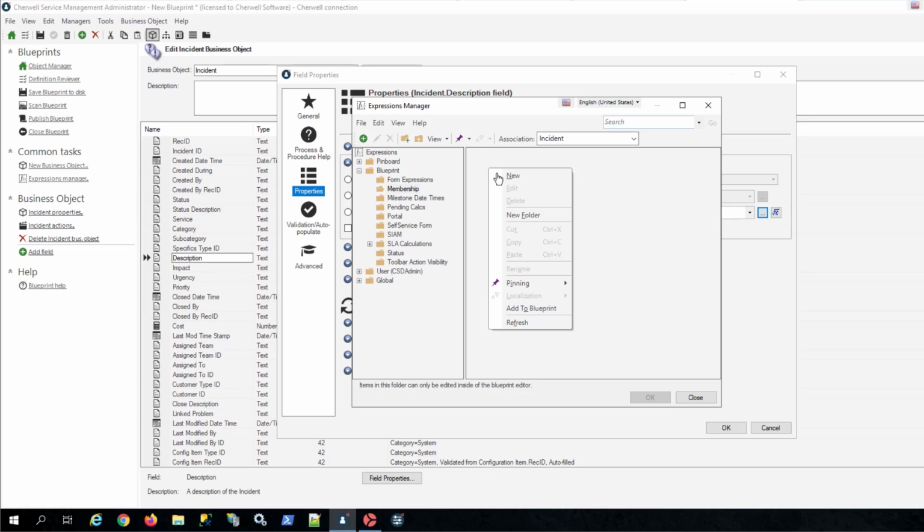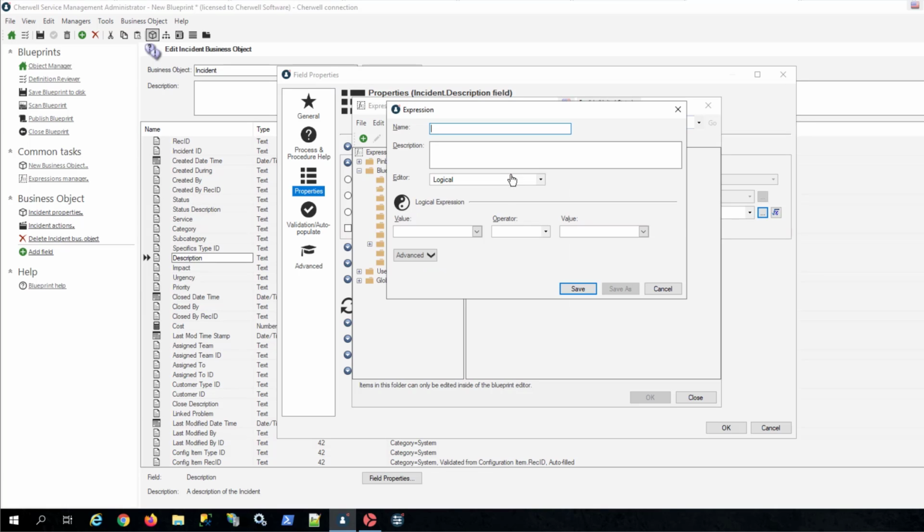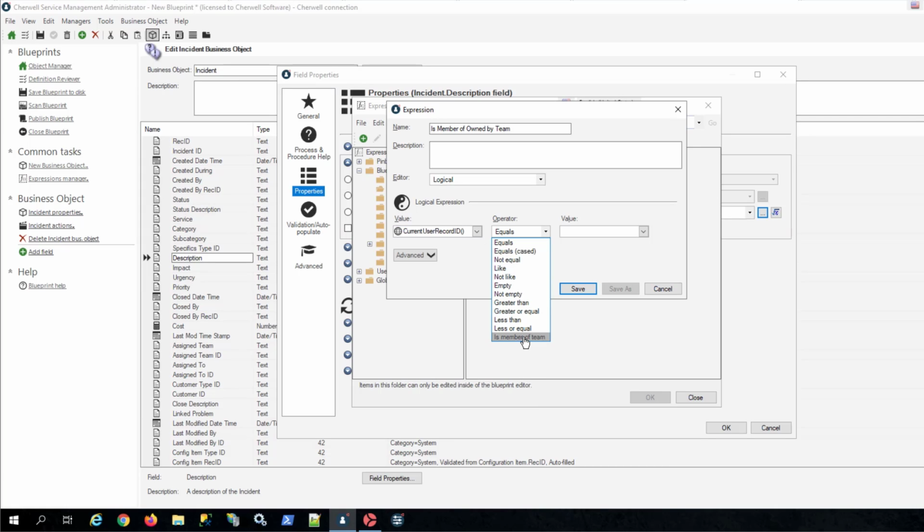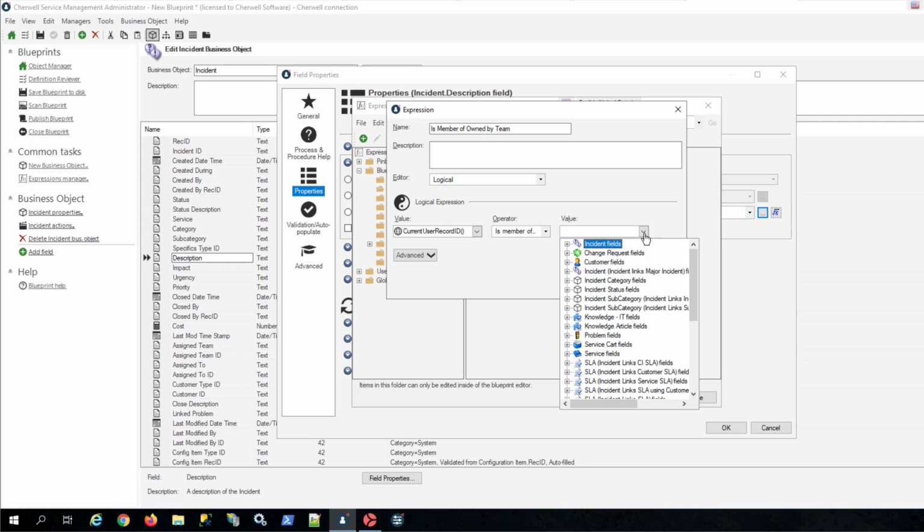I'm going to put my new expression here, and is member of owned by team. And we're going to grab the system function that says current user's record ID and is a member of.